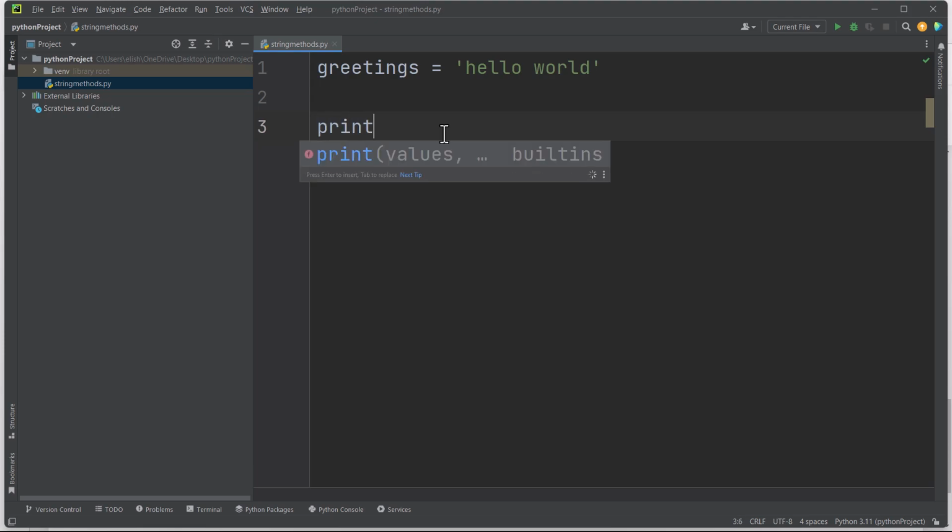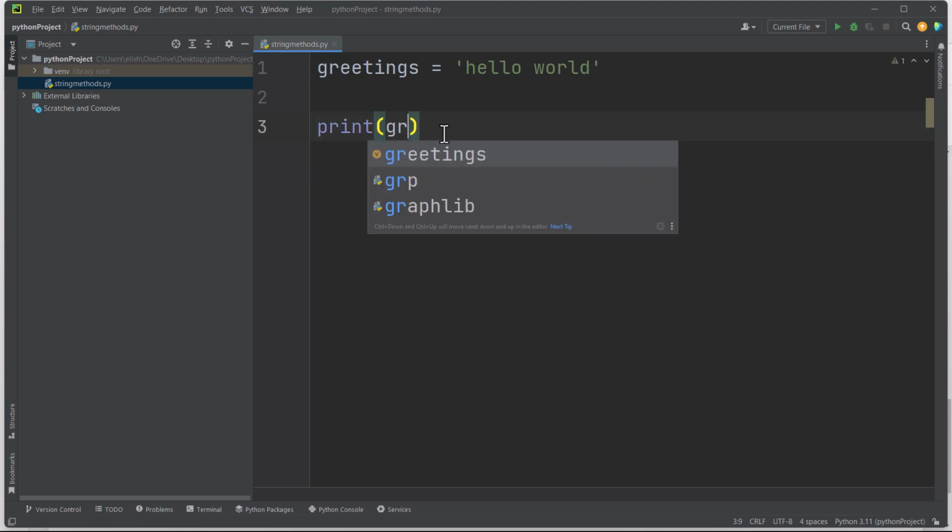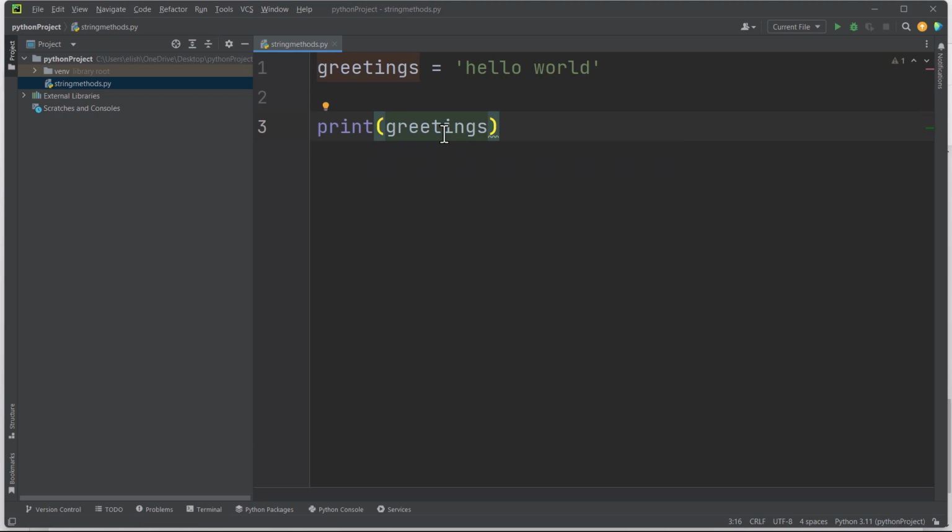So if you say print, then greetings, you see this is giving us some extra tools. As soon as we start typing, it shows us some recommendations. We can install some extensions in the notebook to give us these extra tools, but sometimes it becomes cluttered on the screen and it makes learning and teaching quite difficult. So that is why I installed it in some videos, but in some videos I have removed it. But in IDEs it's quite okay.